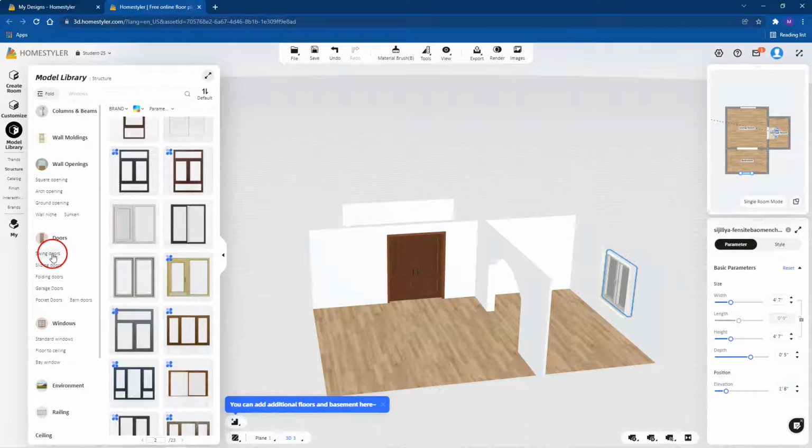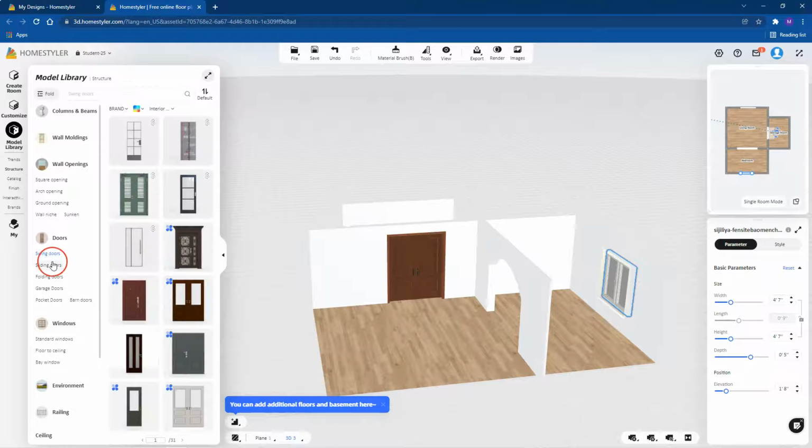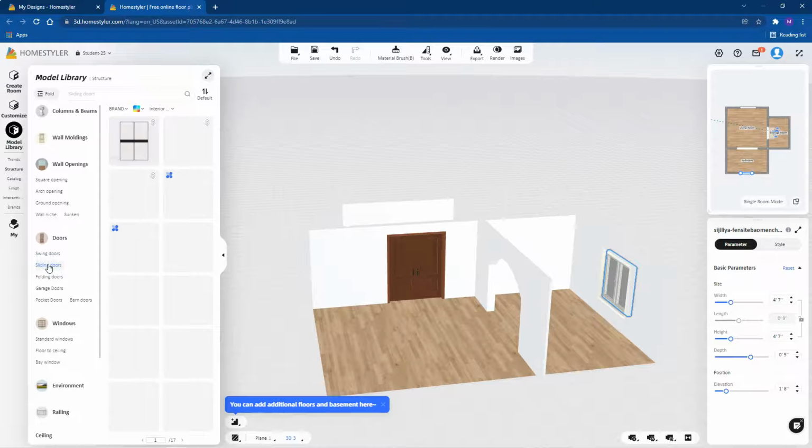So we have doors, swing doors, sliding doors. Again, some of these will have dollar signs beside them. Some of them will not. So we're going to use the ones that do not cost any money. So sliding doors, different types of sliding doors.